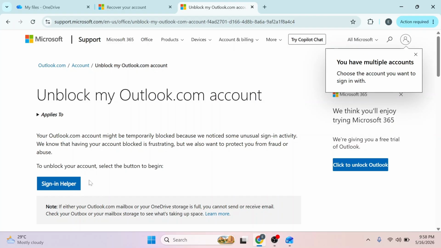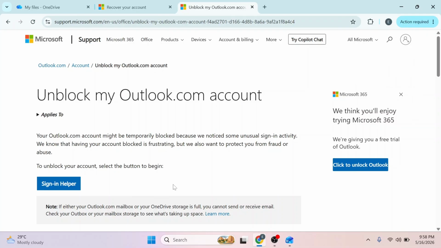The common reasons Outlook gets blocked are too many wrong passwords, suspicious login activity, sending too many emails or spam, and Microsoft security protection.